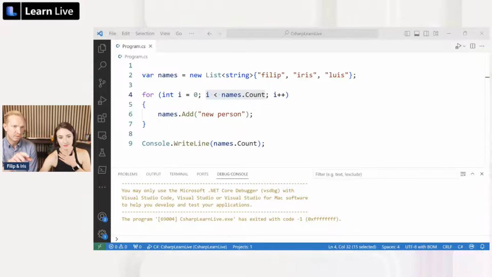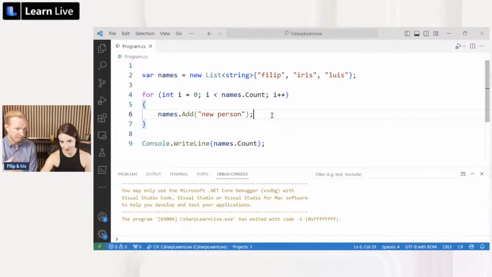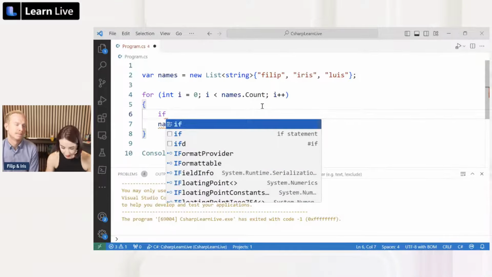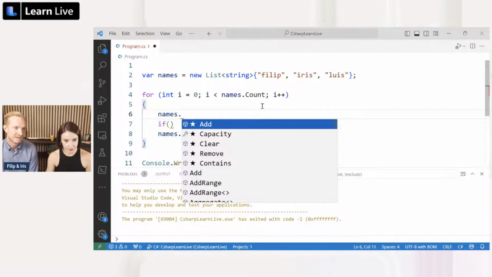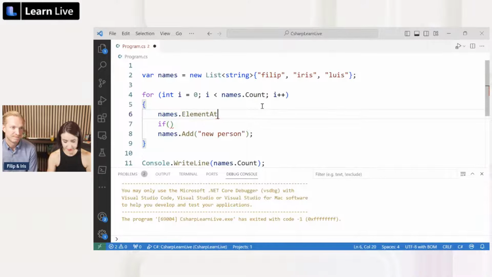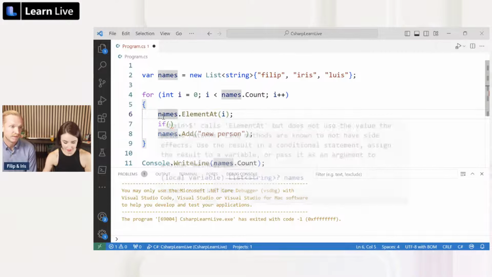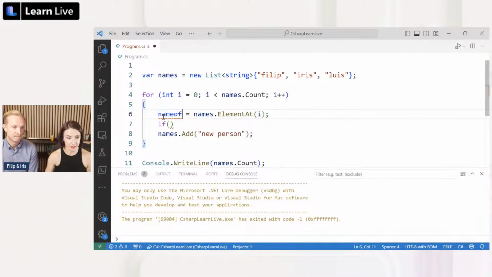So if we want to fix this code snippet, inside the for loop we could add, for example, an if statement to check if the name is Philip, and only if it's Philip, we'll add a new person. Could we do that and see how that would work? Yeah. If, all right. And we have to access the current name, right? Names dot element at. So that's a little bit different. That's another way. It's very rarely I do this. That's why I had to think a little bit.